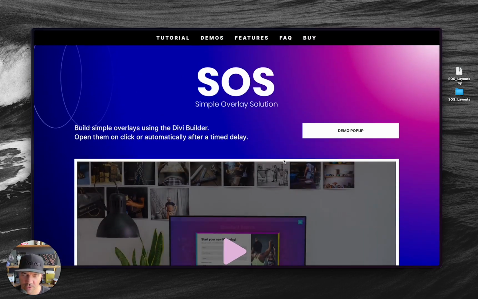All right, well, that pretty much concludes the tutorial of a simple overlay solution. Again, it's simple, and it doesn't have as many features as some of the bigger players, but it's not as much. You pay the yearly price, and you can use it on as many websites as you want.